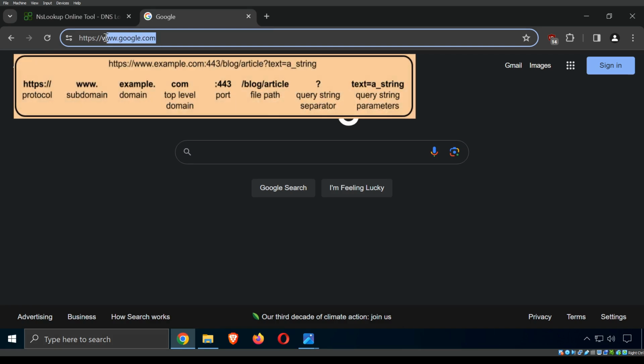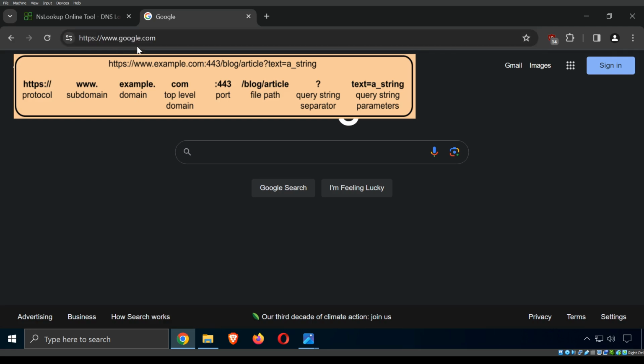First, we have a full domain name that sits right there that's highlighted. That's www.google.com. There are actually 3 parts of that. You notice that they're separated by periods.